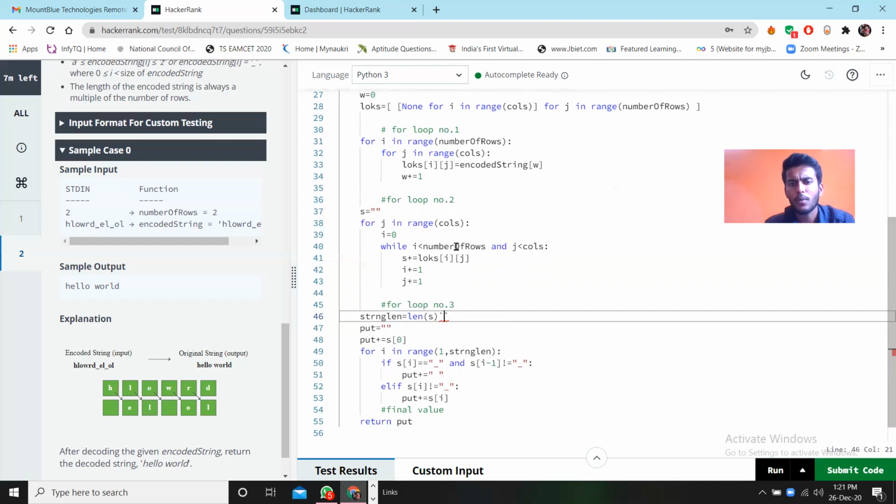I have for loop number one, for loop number two, for loop number three. In the first for loop, I take the string from the user, find the number of rows and number of columns for that particular string, then form a matrix and store the entire string into it. I store each character of the string in matrix format. This first for loop stores the string's characters in matrix form.